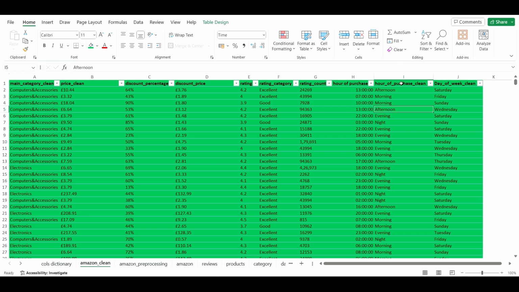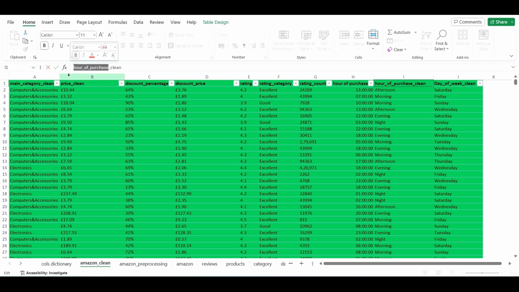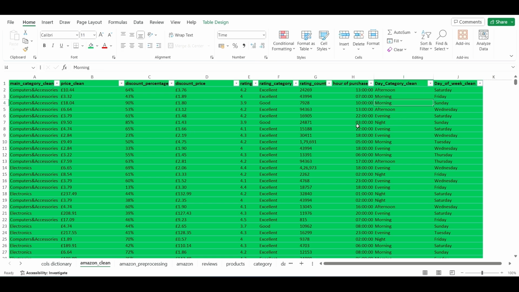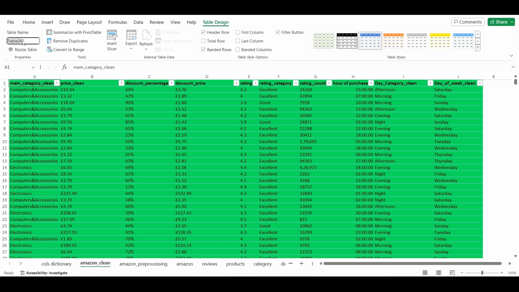So we're gonna just change this title to, what could we call it? We could just write day category. Let's write day cat. Okay, cool. So now we have all the columns that are clean. We're going to then make this, oh, it's already a table. Okay, we're going to change the table name into something that's more appropriate. So we're going to change the name into the same name as the worksheet, so Amazon clean.